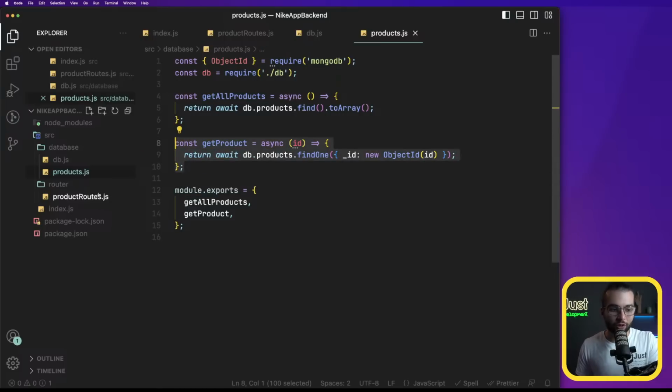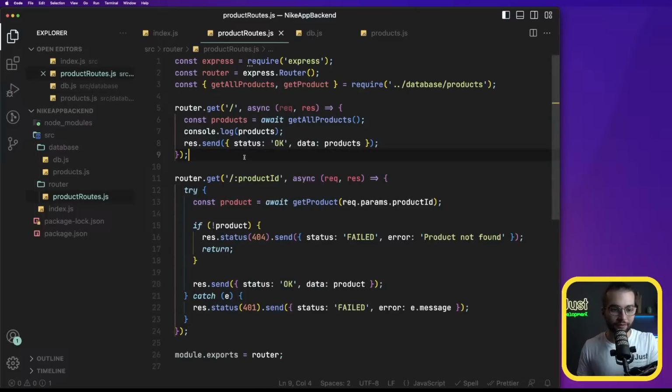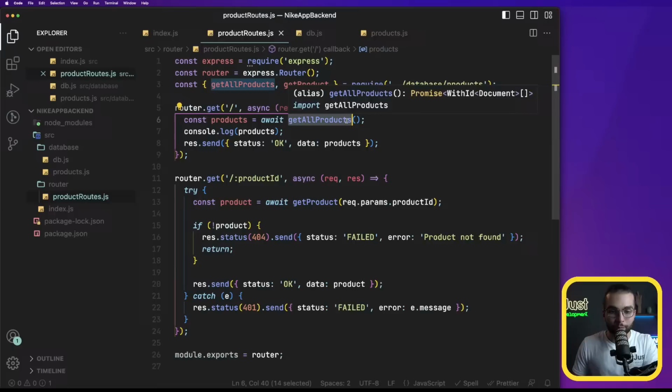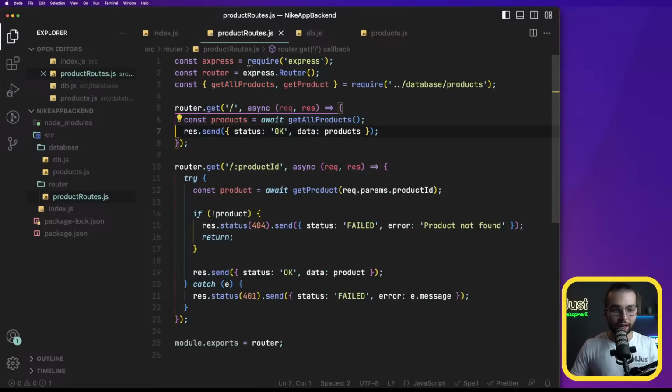Then these functions, we are calling them directly in our router. So whenever we do a request to products, we use getAllProducts and send them there. I can delete this console log. And whenever we do a request to product/:id, we use that ID to get the product based on it. We are also doing some error handling to make sure that we handle situations where the product is not found or the ID is not in the correct form in a correct way.